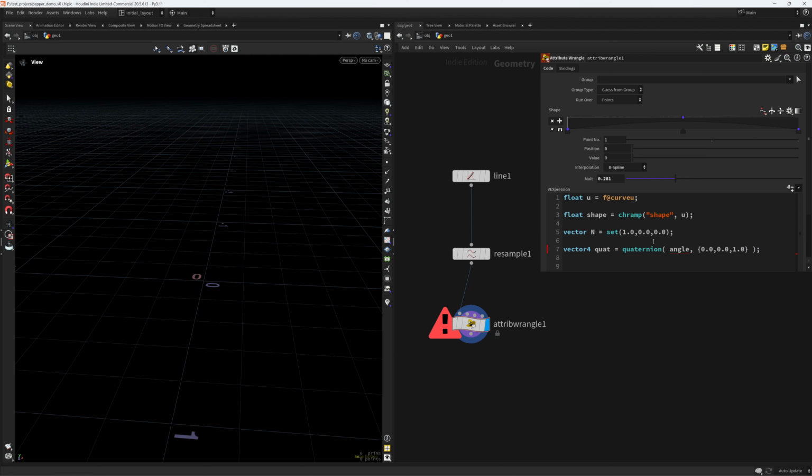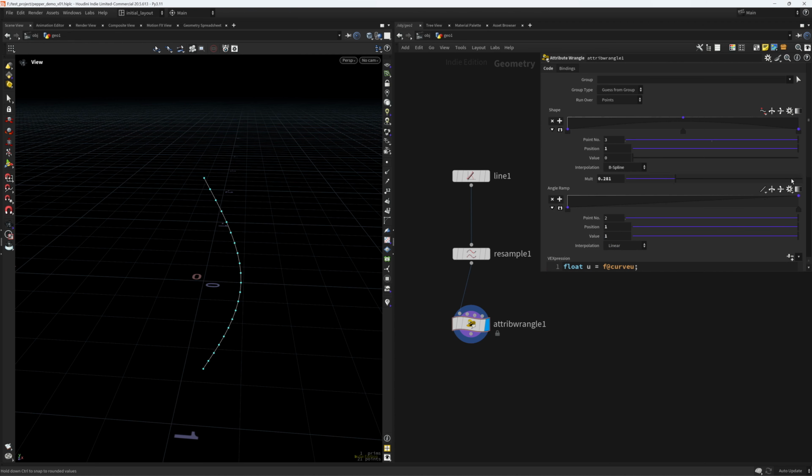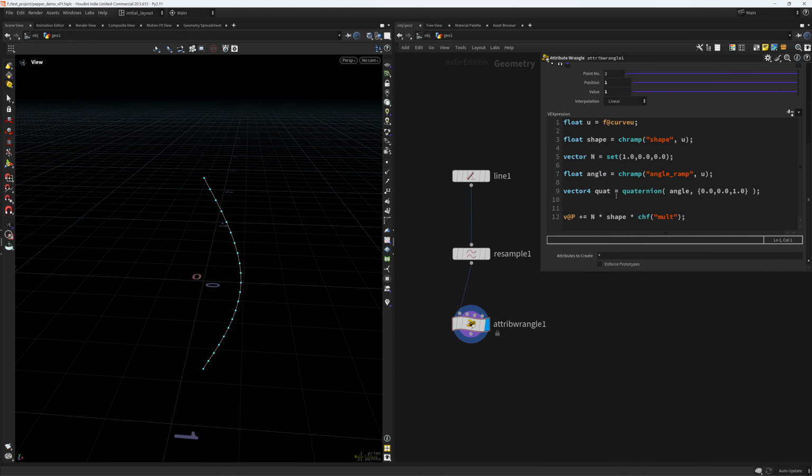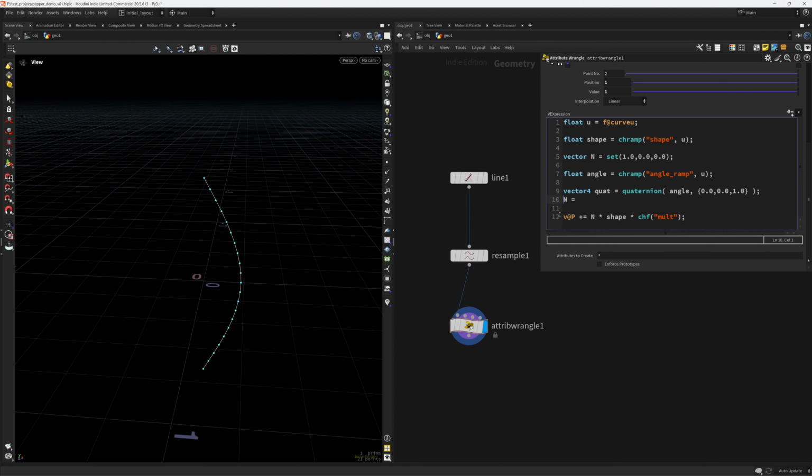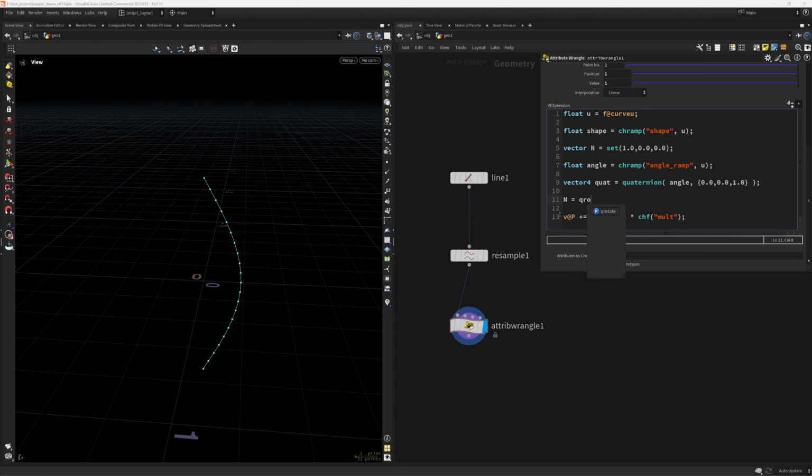And we need to define an angle, of course. And the angle will be again a channel ramp of u, because I want to manipulate it along the curve. So let's call this angle and call this angle ramp. So let's create that, and now we didn't rotate, we just created a quaternion. So in order to rotate, we will affect the normal, and we will qrotate. So we will rotate the n. So qrotate, and we want to use this quaternion that we just created, and we want to rotate from n.